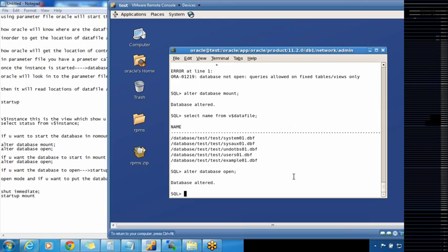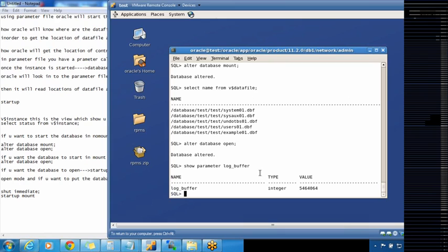And also, if you want to know what is the value assigned to a parameter, for example, database buffer cache or log buffer, we use this command, correct? Show parameter log_buffer. This will show us the value assigned with this parameter, correct? So this is the command which can be used in order to check one parameter.